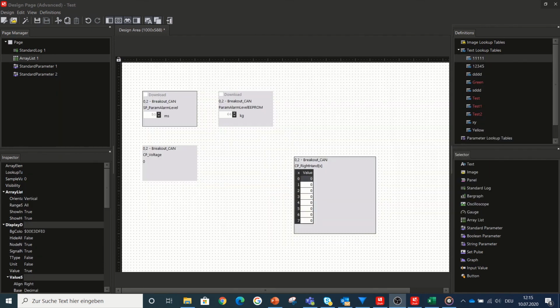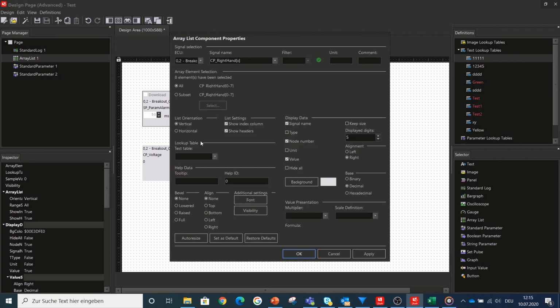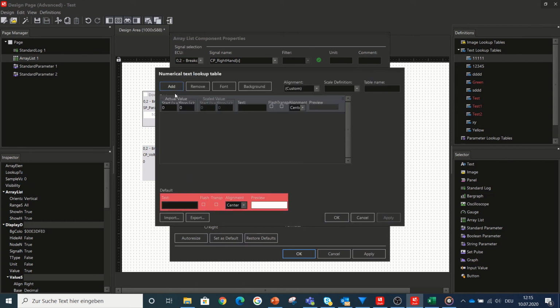The last PLUS+1 service tool 12.1 enhancement I will show in this video relates to the ArrayList component settings in advanced pages. It is possible to select a text lookup table for an ArrayList component. When selected, matching text entries are shown in the ArrayList table instead of the actual values.